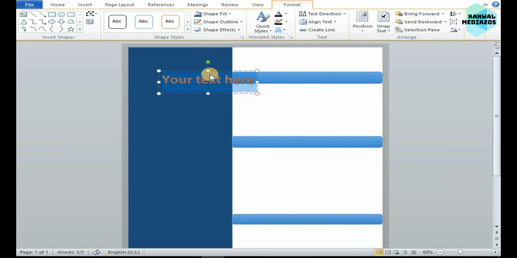Now, go to Word Art, select a writing style to write the main heading on the top. Adjust its place, color, and size. Bold it, if you want.